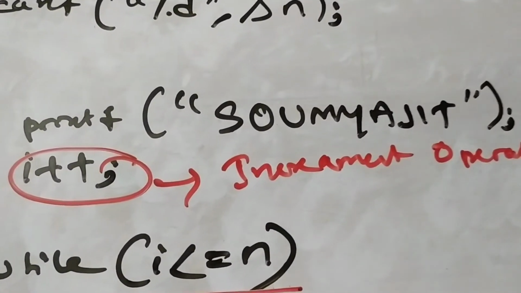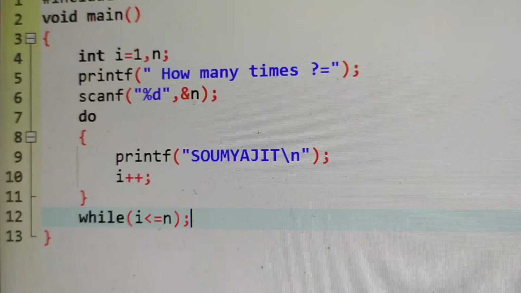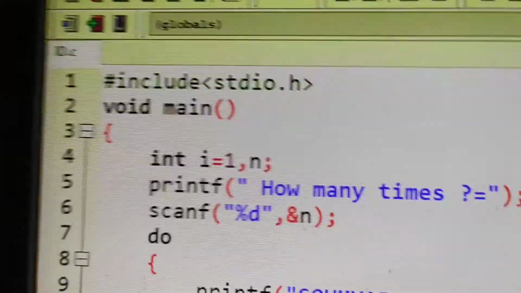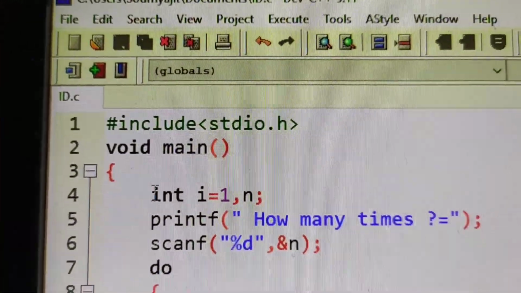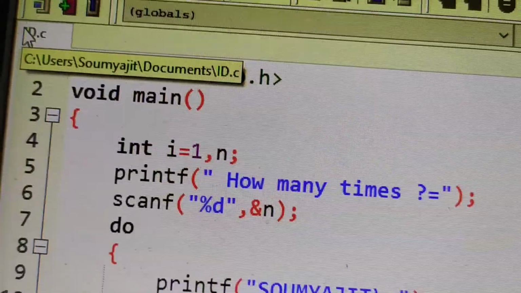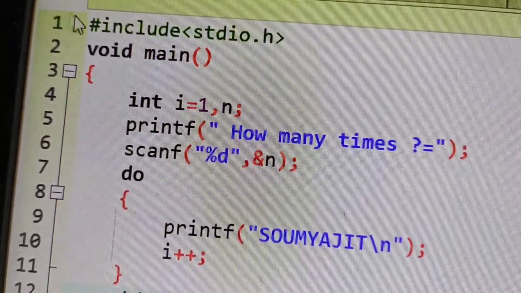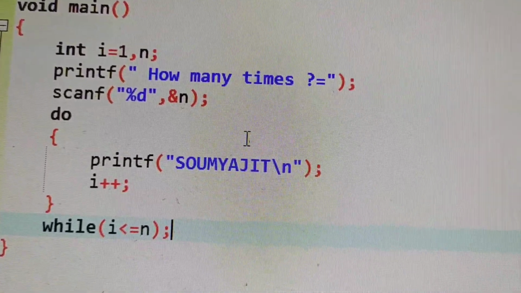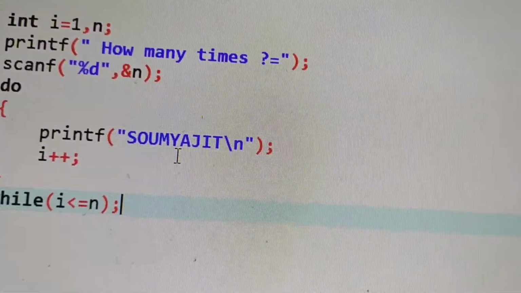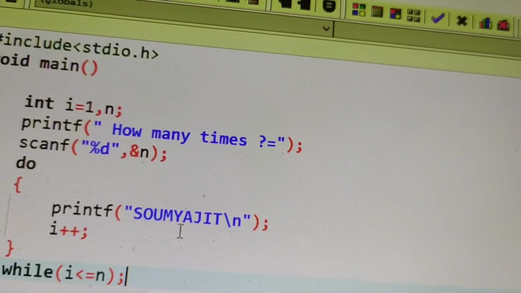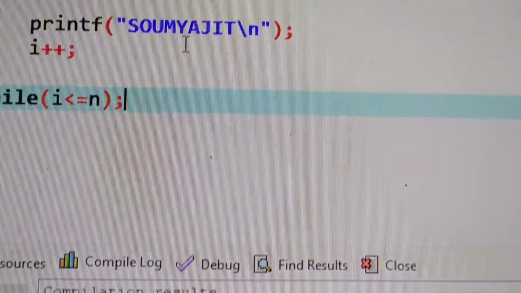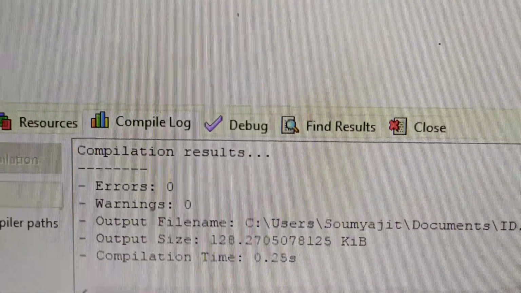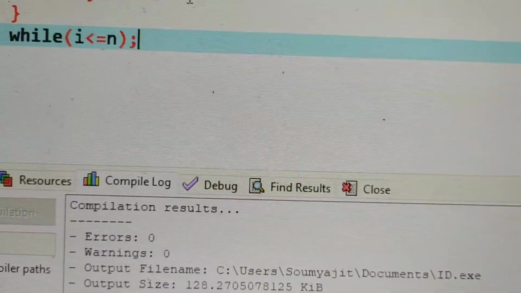Now I am showing it by writing it on the computer. I have written the program and saved it as id, which means increment decrement, so I have given the name increment decrement dot c. Now I am compiling it using F9. See, it's giving 0 errors. The program written is absolutely correct. So now I am running it by using F10.